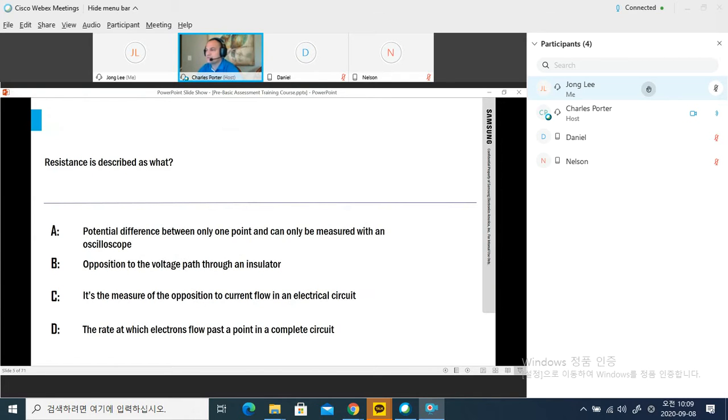All right, resistance is described as what? Resistance is the measure of the opposition to current flow in an electrical circuit. So if you remember, resistance is opposition, and it's going through an electrical circuit. Your other answer on here is opposition through an insulator. We're obviously not sending electricity through an insulator. We're sending it through an electrical circuit. So just remember opposition through an electrical circuit and you won't get that one wrong.